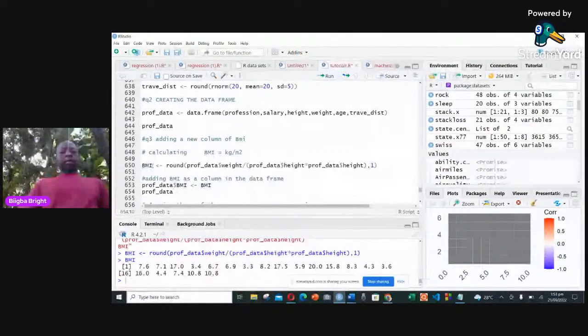Now what is next is to add the BMI as a column to the data set. We already have our data, which is the professions data here. I've already said that when you bring a dollar sign, it gives you an opportunity to list all the columns that are there. So if you want a new column, you put the data, then bring your dollar sign and add the name of the new column you are bringing. That's the new column I have, BMI here.